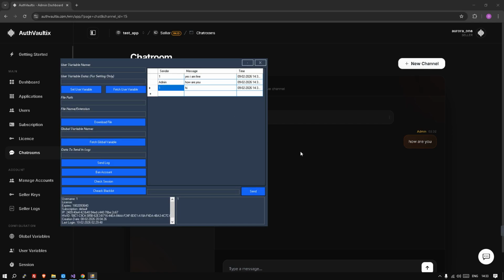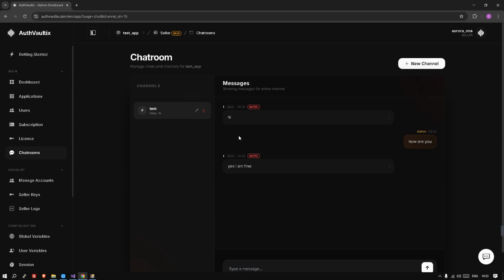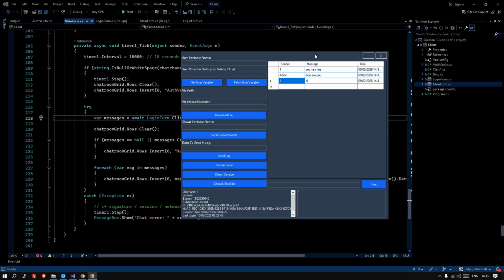And most importantly, the chatroom works only with a valid session. Once the session expires, access is automatically revoked. That means maximum security, full control and zero abuse.